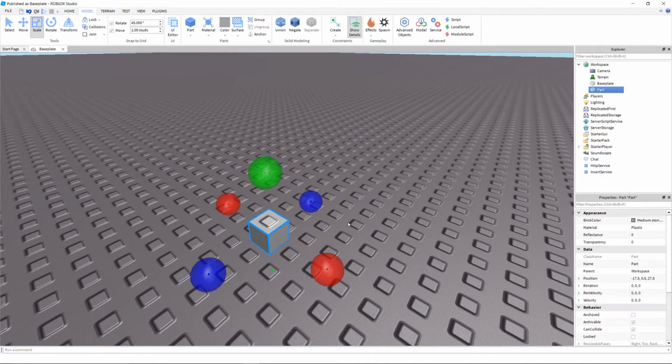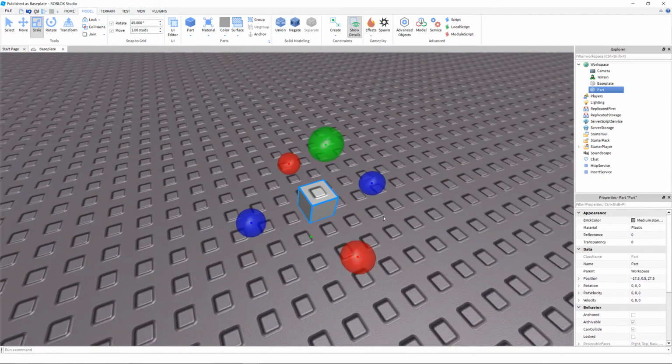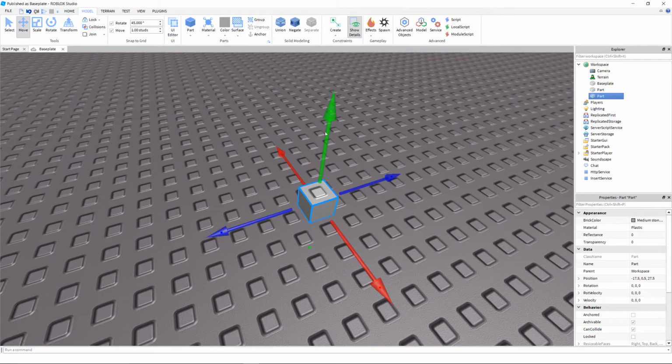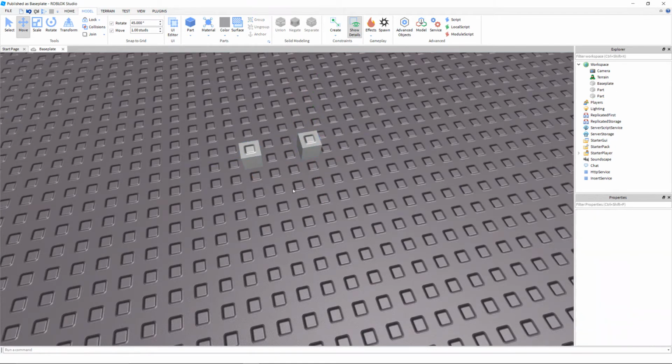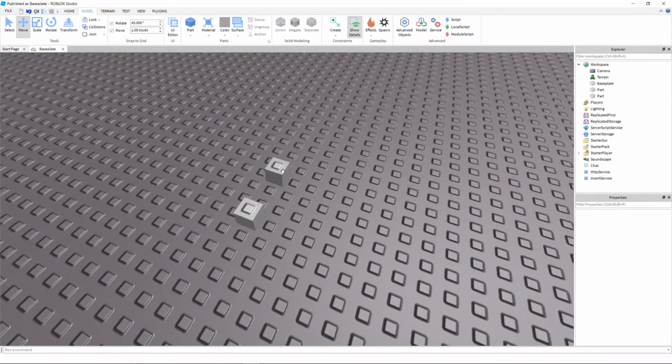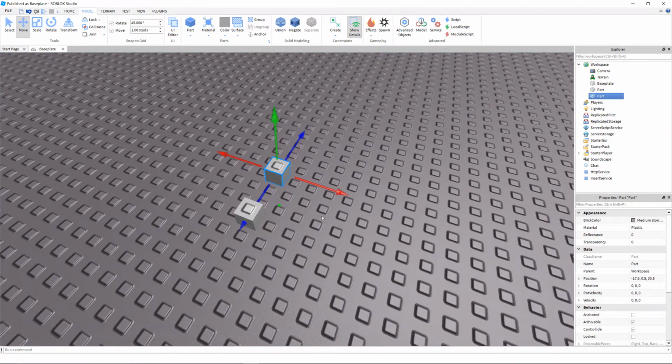But let's click this guy and let's hit Control D. What Control D is, is duplicate, and you can see that it created another part. If we hit Control 2 or move, our move tool, we can now move this guy, and as you can see, it duplicated that exact same part in its same location. Let's go ahead and delete this part real quick. We're going to head over here and hit delete.